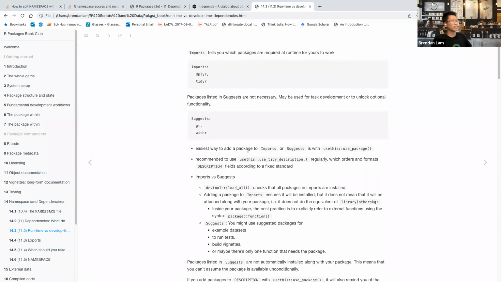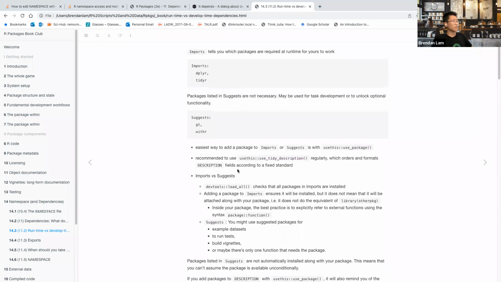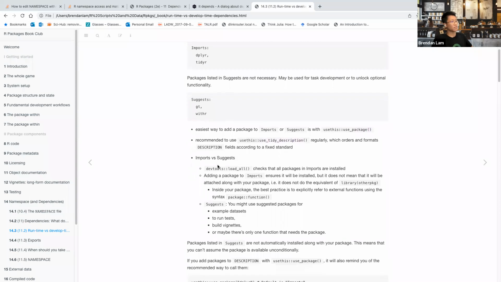And so the easiest way to add a package to imports or suggests is with the use_package function. It's recommended to use tidy description as well regularly, just because it keeps things neat. And so it's recommended to incorporate this into your workflow as well when creating your description file.